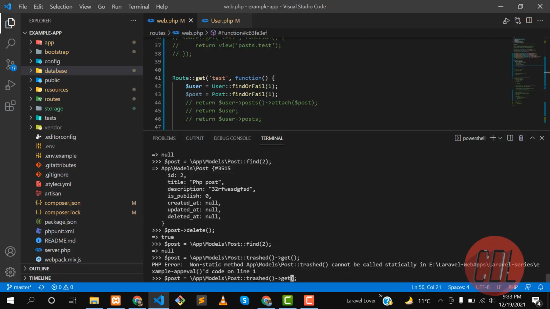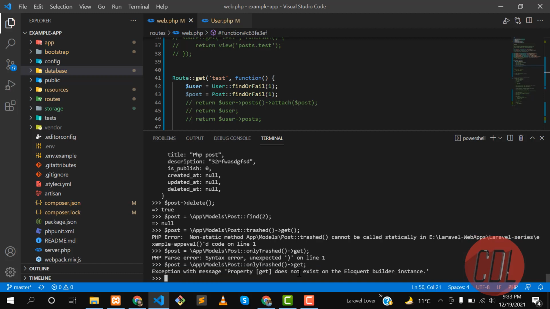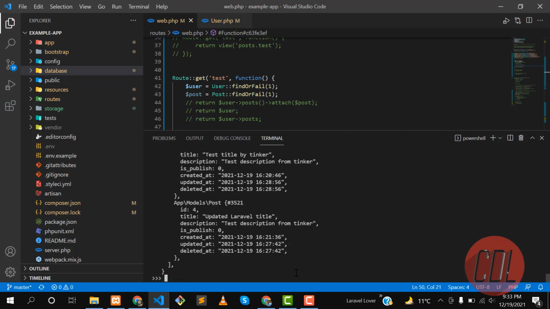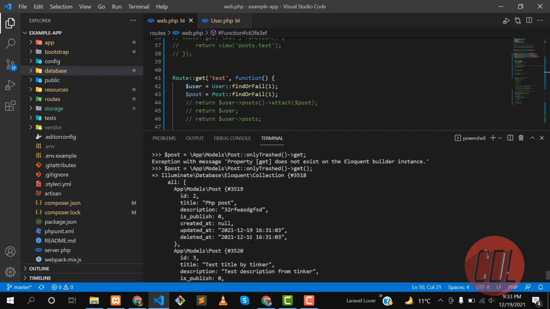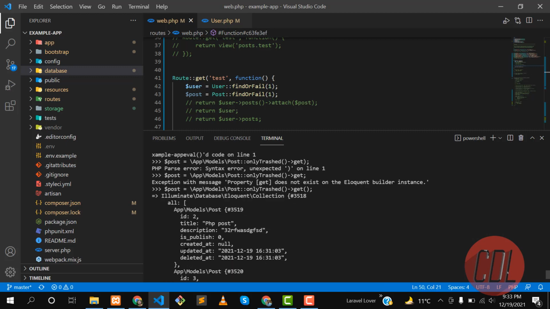So let me put this onlyTrashed. Hit enter, and it says that we have some spelling mistake. Yes, we put this bracket here, so it's throwing that get does not exist on this. Oops, why am I making mistakes. Hit enter, and yes, now it's finding the deleted post, right? So where deleted at is filled with this date.